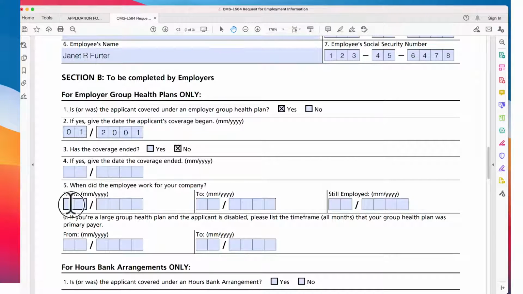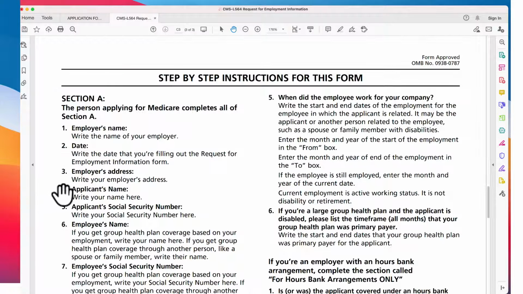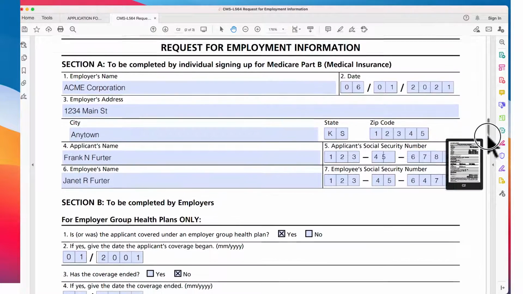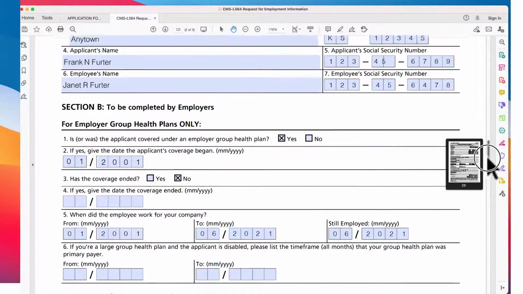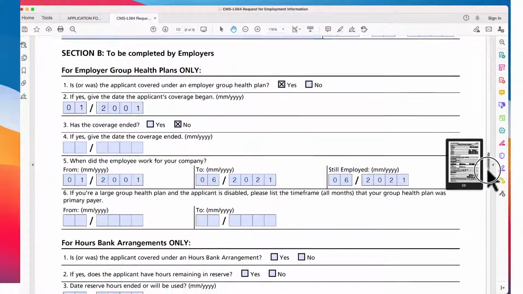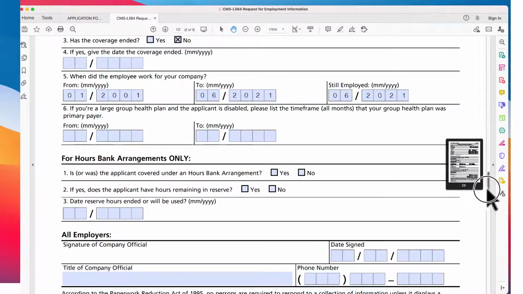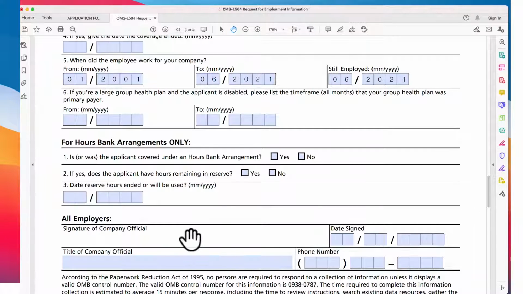When did the employee work for your company? Again, your HR people will put in, started January 2021 through June 2021, still employed. Yep, still employed through the end of the month. Typically, the employer will know if they need to complete this other section here. Then there's the section for the health plan arrangements. Typically, we don't see that completed a whole lot. And then the last thing you need is the company official will sign off, with their date and their title.